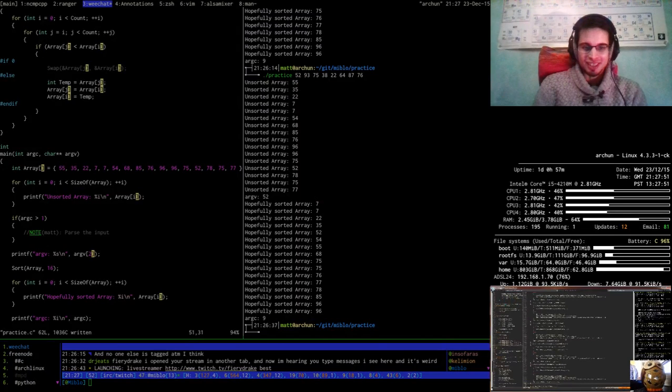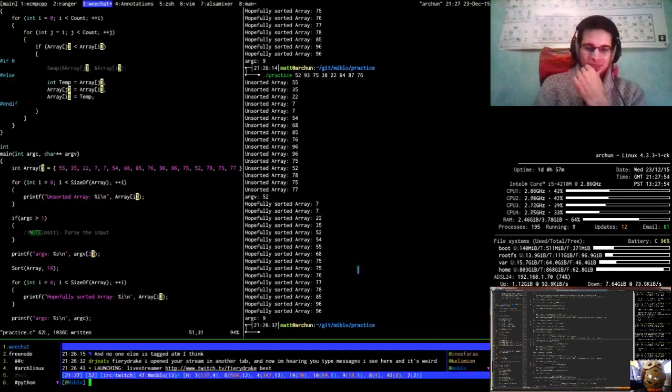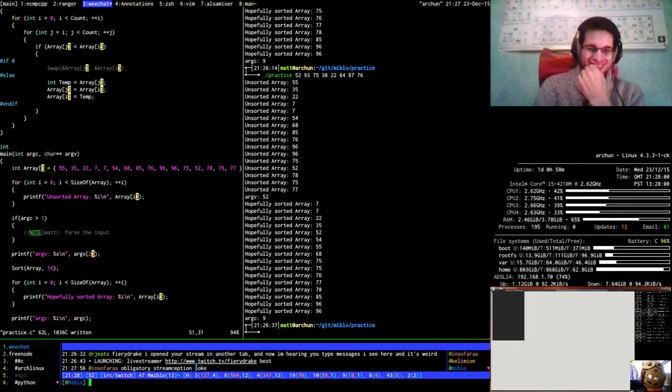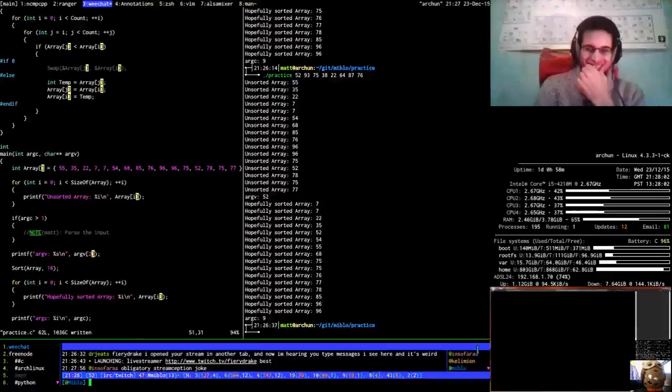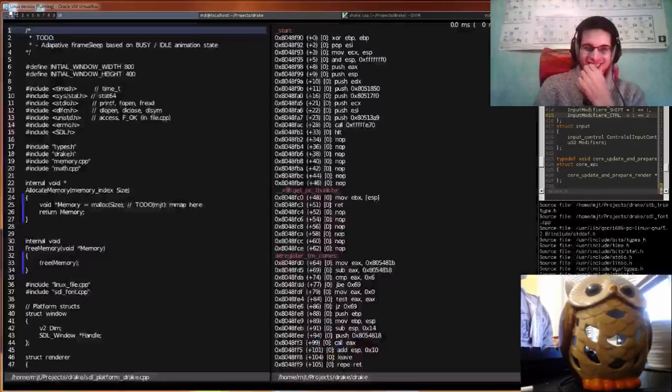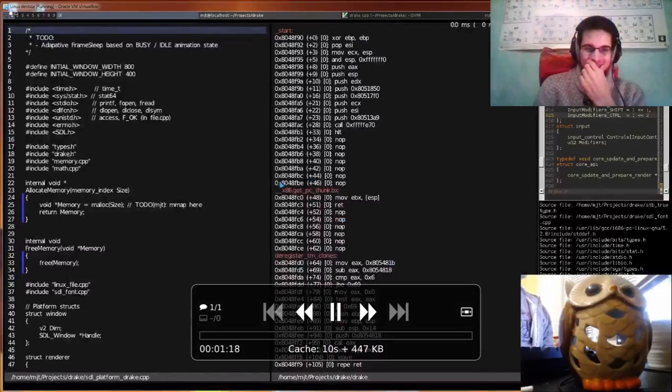Actually, honestly, maybe I do want to hear Fiery as well. Obligatory Steamception joke. Indeed. What is it? This is his debugger.